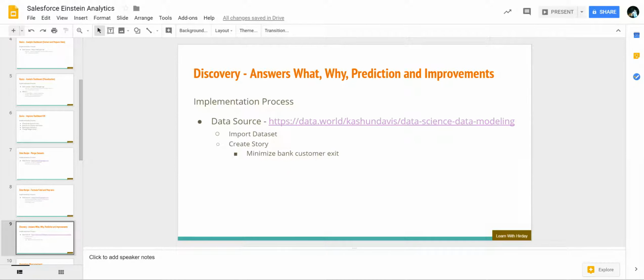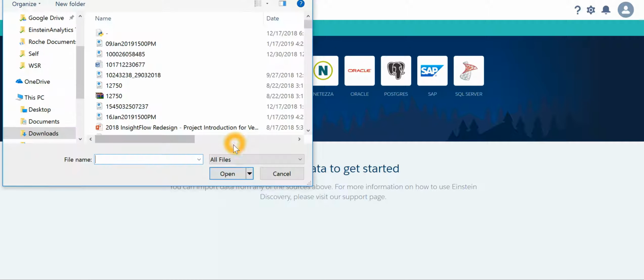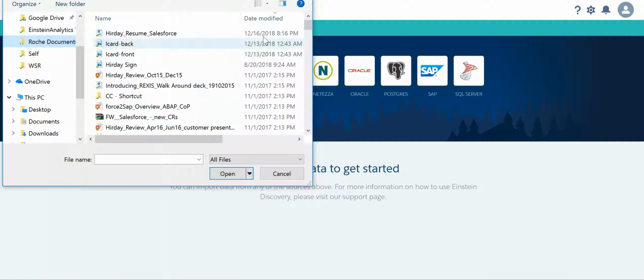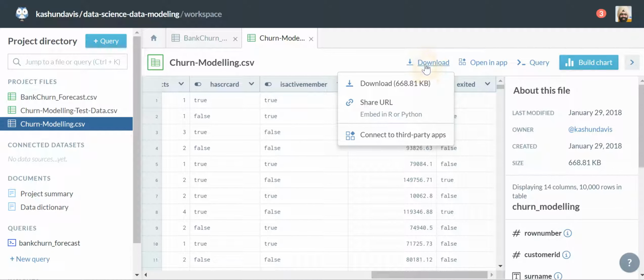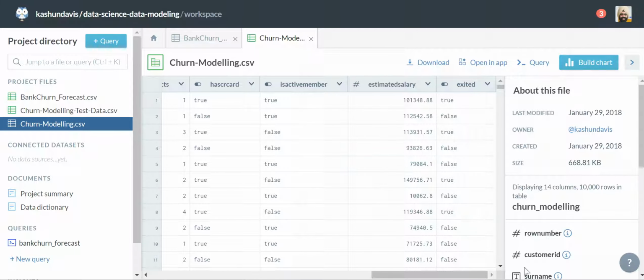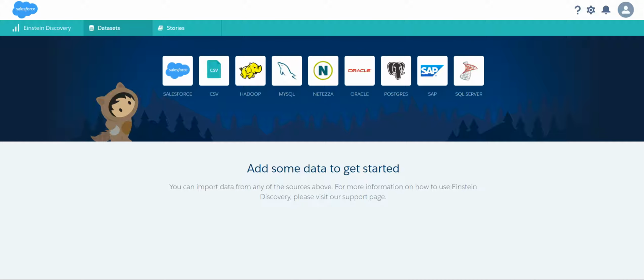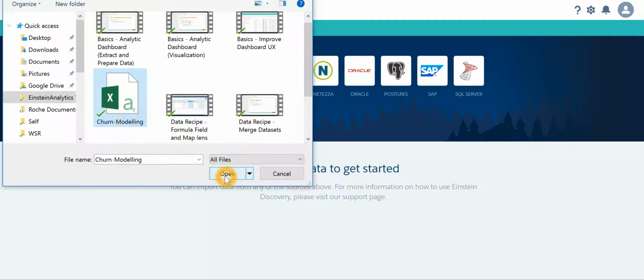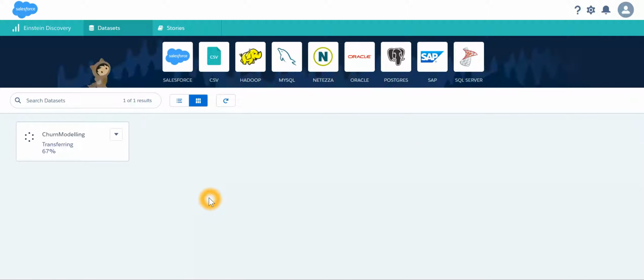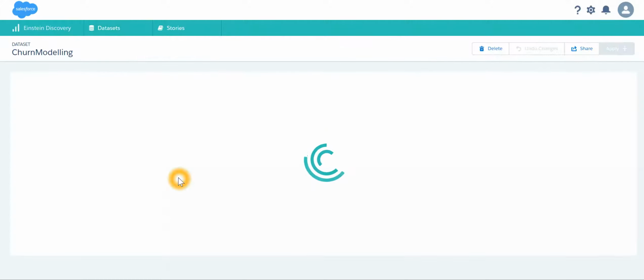To do that, the very first step would be to import the data as a CSV file. If we have already downloaded the data, or you can download it from here. Once the data has been downloaded, I can import that into Einstein Discovery. Go to CSV, then go to Einstein Analytics, and I will import the data. Now Einstein Discovery is going to import the data and review it. Now we are going to review the changes.